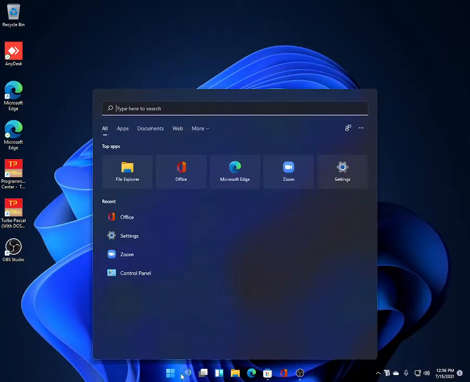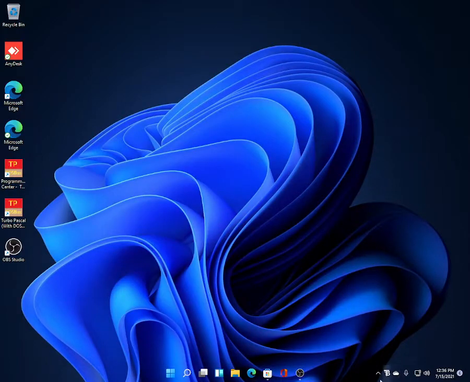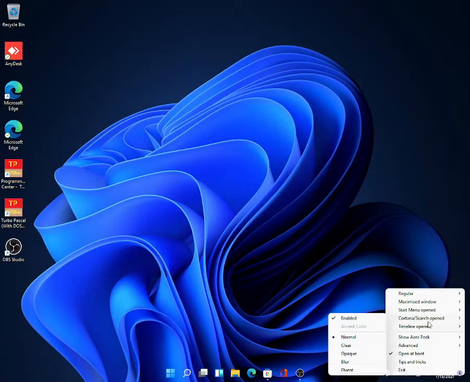For search it's not transparent, and for the apps also it's not. If you need to exit, you can right click here and click on exit. And here are some options. Here you can see the start menu opened.